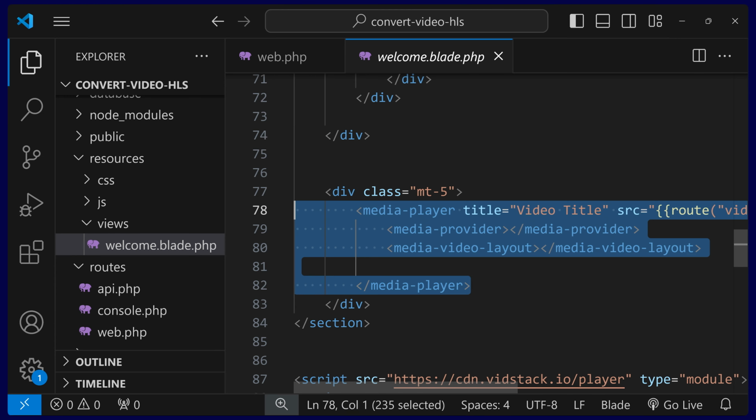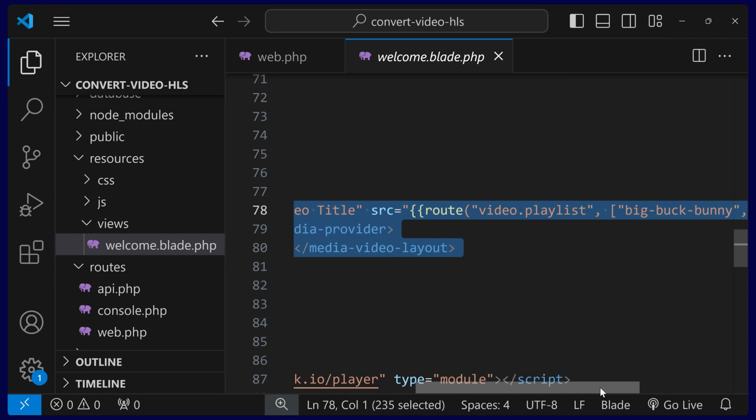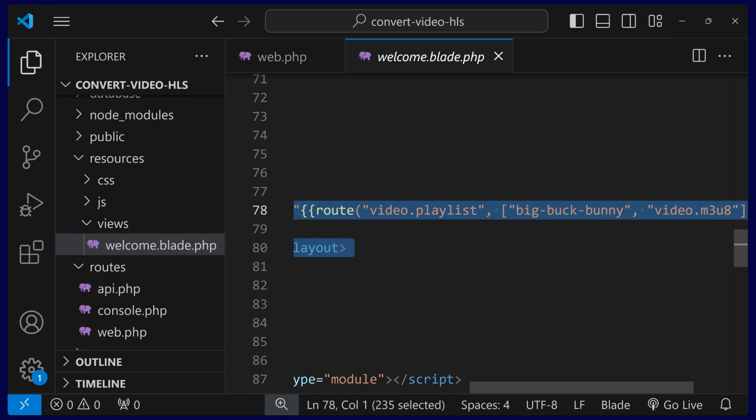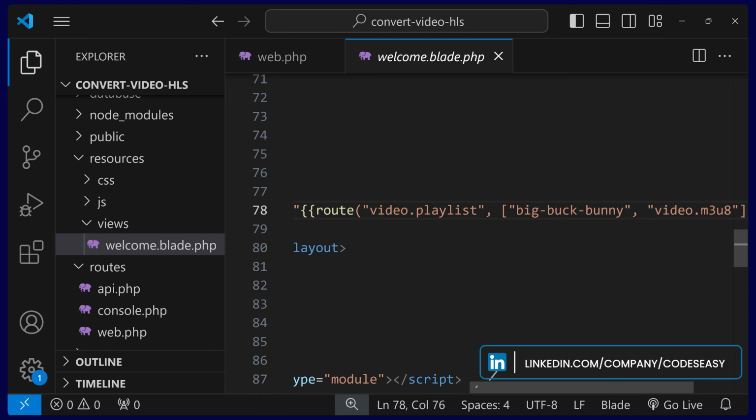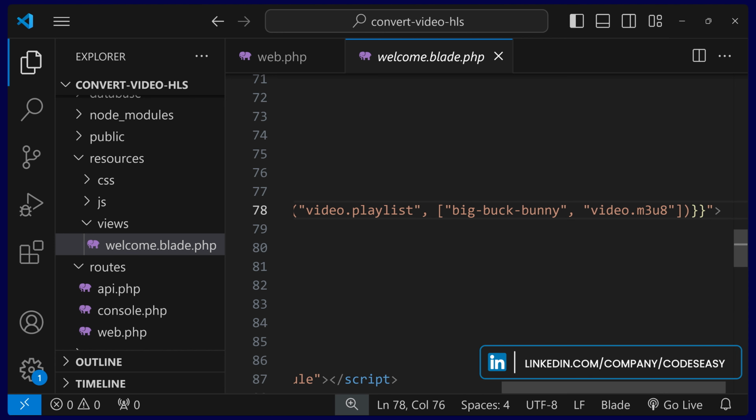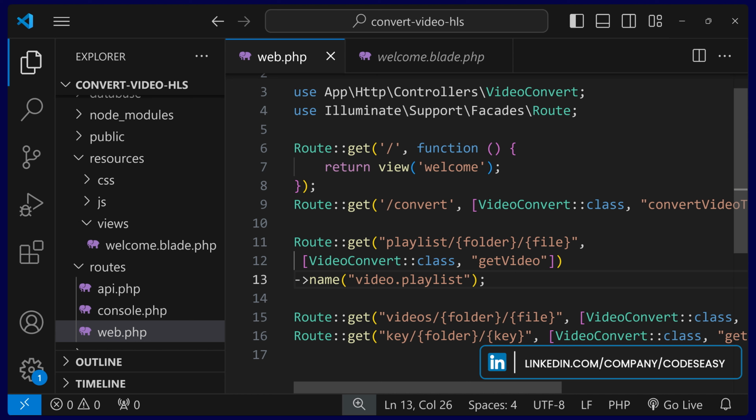So this is the line that you have to come to, and here you can see that we are calling the route here. Okay, so this is the name of the route, video.playlist. If you go to the web.php, you can see the name is video.playlist. So you are calling this route here. Okay, and we have to pass the file names. Okay, the file name and the folder name. We are expecting the folder name here and also the file name. So you have to pass the folder name first and then the file name.